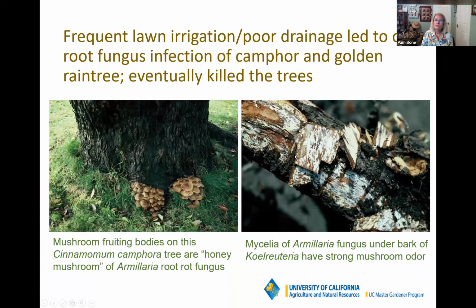Frequent lawn irrigation led to the mushrooms that we see here. And what are those mushrooms? Underneath the bark, we have armillaria. And so you can have not just this Phytophthora water mold, you can get this armillaria, but by the time you see these mushrooms growing, it's too late, unfortunately. And it's all from water, water, water.